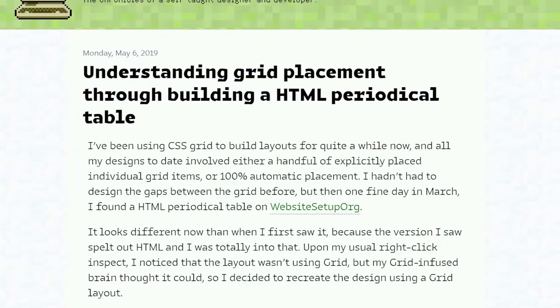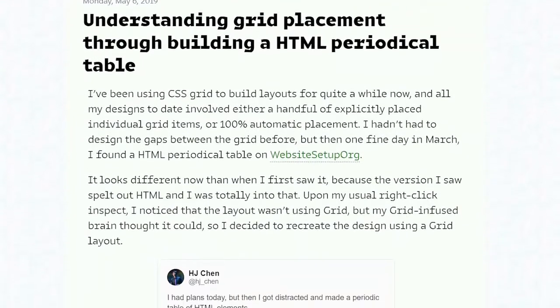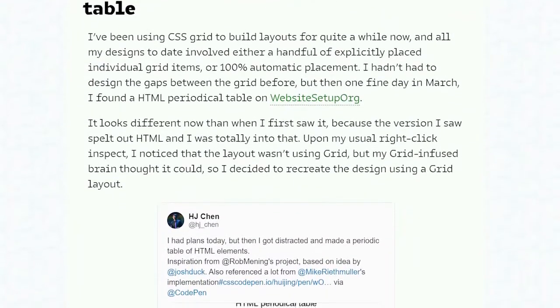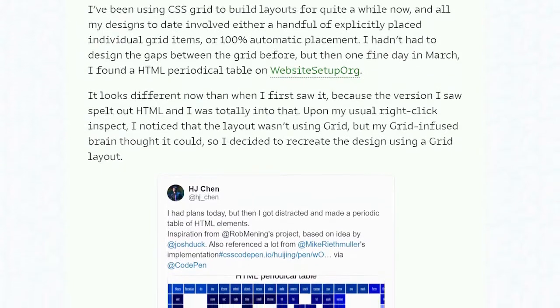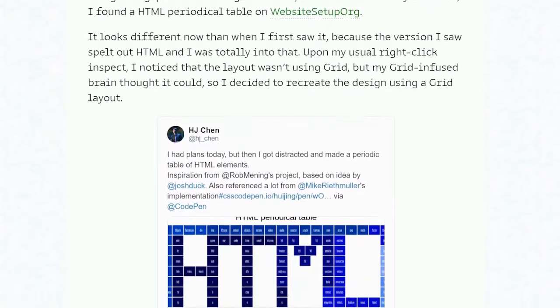Understanding Grid Placement Through Building an HTML Periodic Table has a ton of details, and the author did a great job explaining things. Even if you already know grids, this article is worth reading.